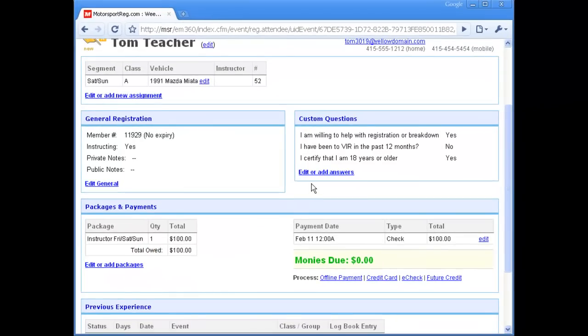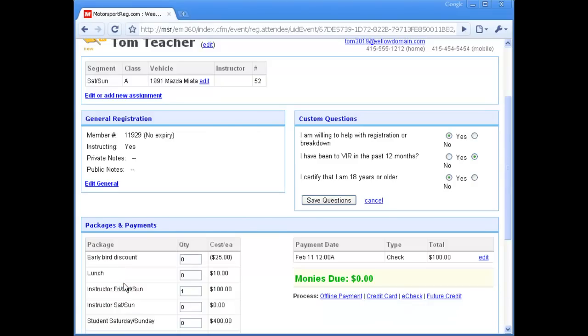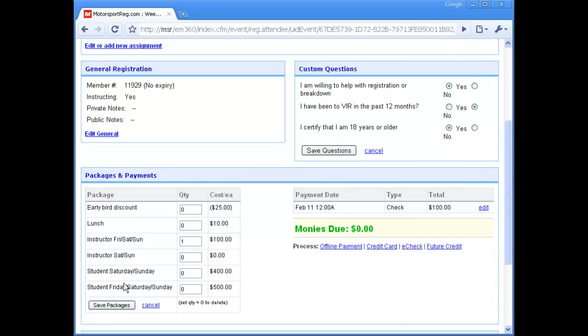We can also edit the custom question answers and the packages. Anytime you make a change to these settings, the site is instantly updated and reflects those changes. There's no waiting or caching to see changes be made.